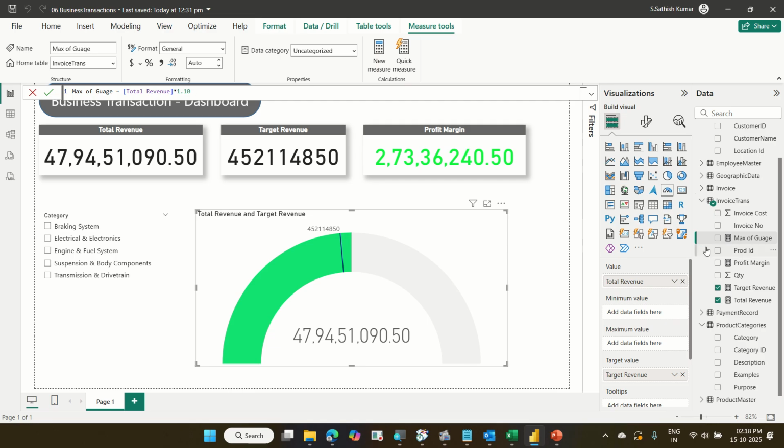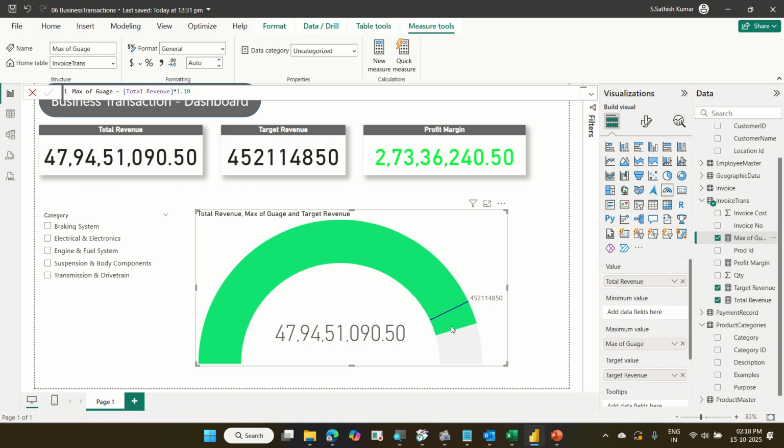So there is a measure created called max of gauge. Select this gauge and drag this max of gauge to the maximum value. Just drag it to the maximum value. Yes, my gauge comes here.